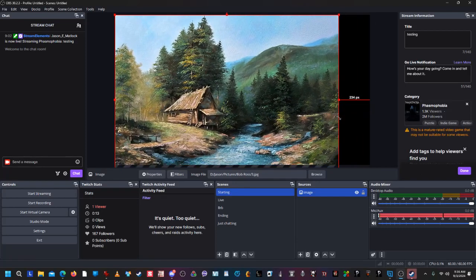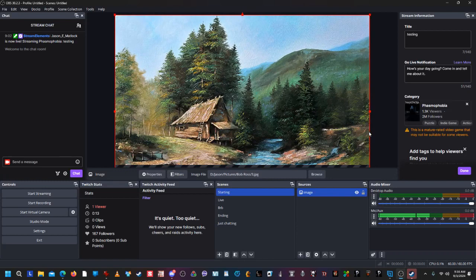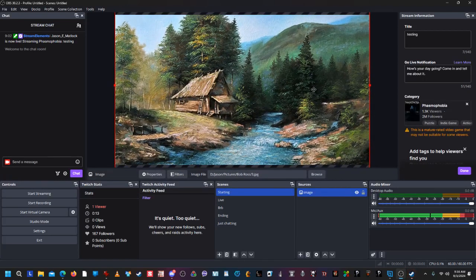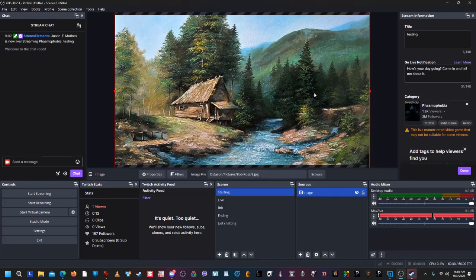And of course, the picture is so big that, there we go, perfect. Boom, and lock that in, and there you are. There's your background image.